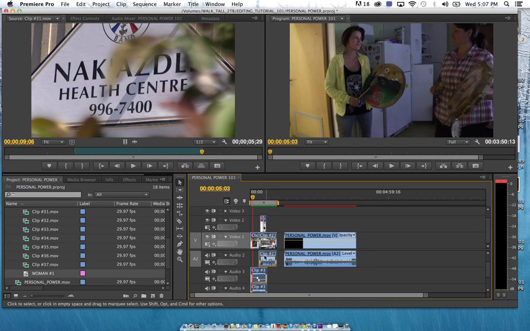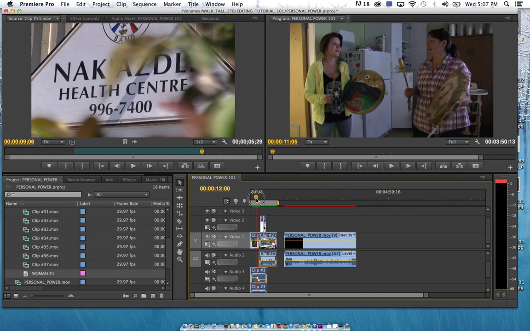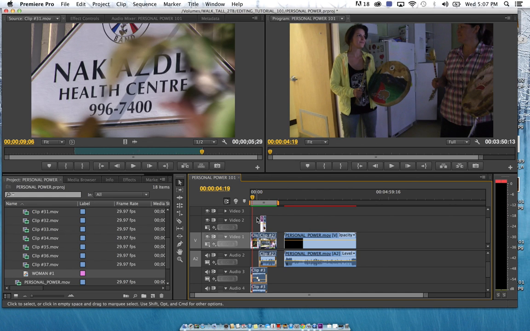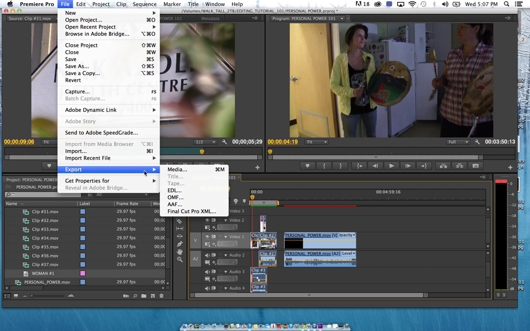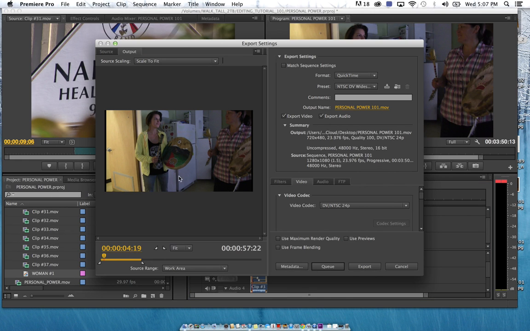So all this stuff in between these two points is now all rendered and good to export. So for export, we want to put our videos on Dropbox or YouTube. We'll go here, File, go down, Export, Export Media. Click on that. So we want to look at the settings here.